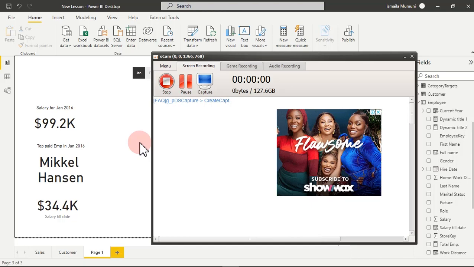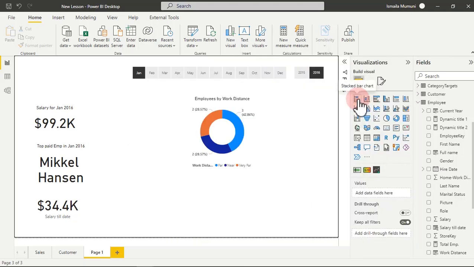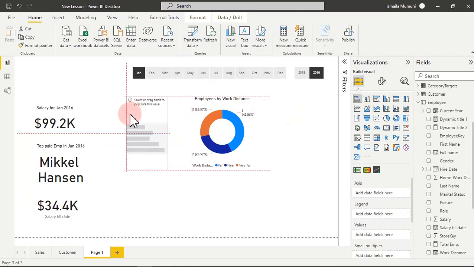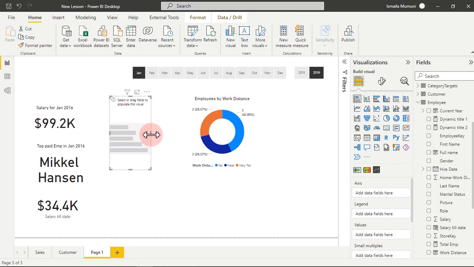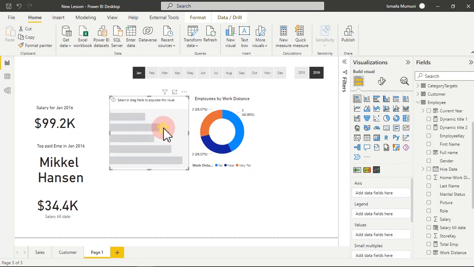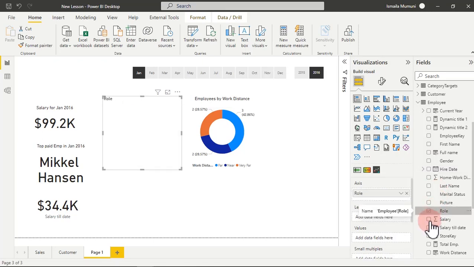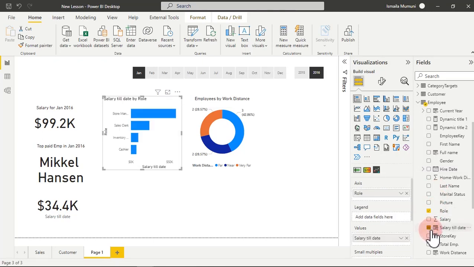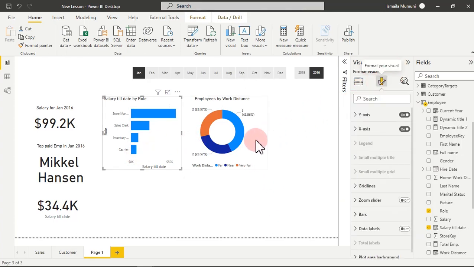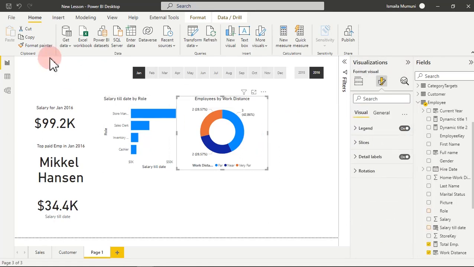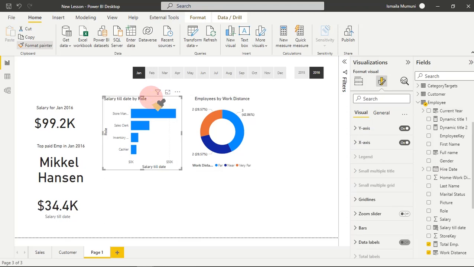The next visual we're going to create right now is salary till date by role. I'm going to use this particular stacked bar chart. We have to move it down to this part here and have it open there like this. Make sure we have something like this, right? Now we want to bring in our role and our salary till date. So here we go. If I click right here, you can copy whatever formatting we have for it and have it right here. That would only affect the top.